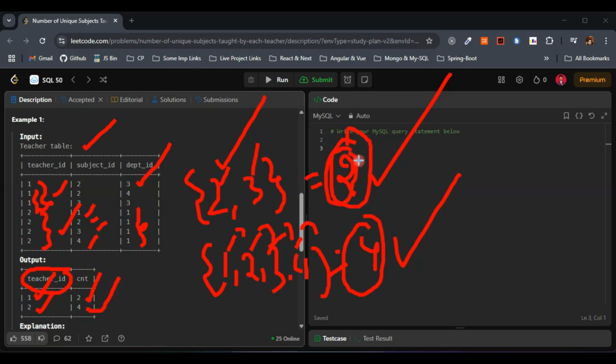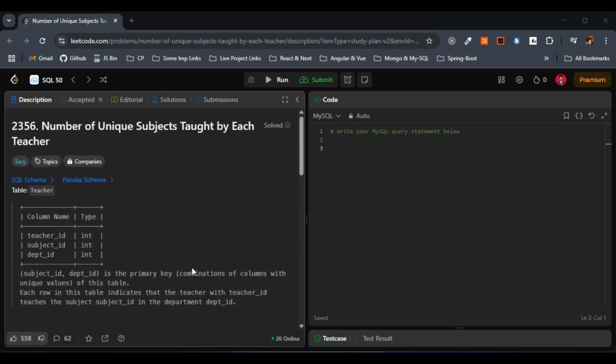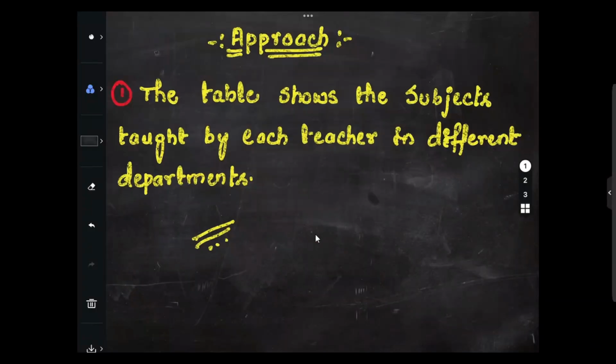How we got 2 and 4, we discussed over here. Teacher 1 teaches the subjects 2, 3 and teacher 2 teaches the subjects 1, 2, 3, 4 where the count is 4. I hope this is completely clear, 2 and 4. I hope the question and what we need to do is completely clear as well. First, let's discuss the approach step by step and then write the query.